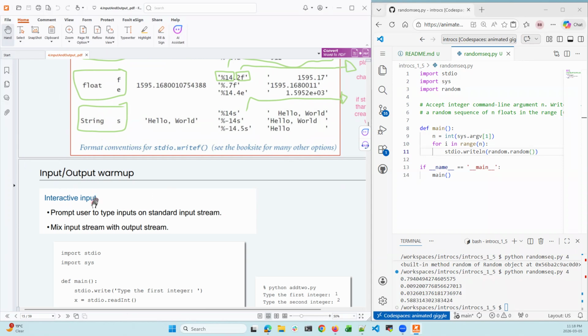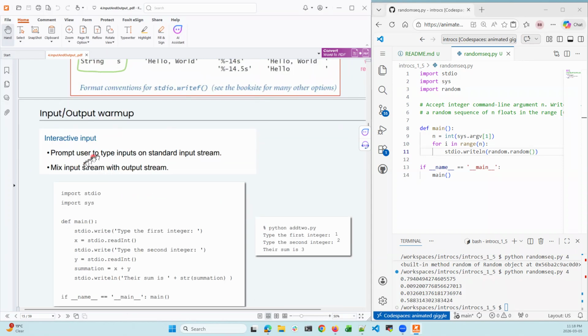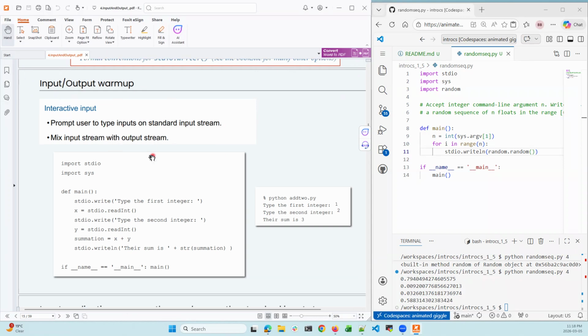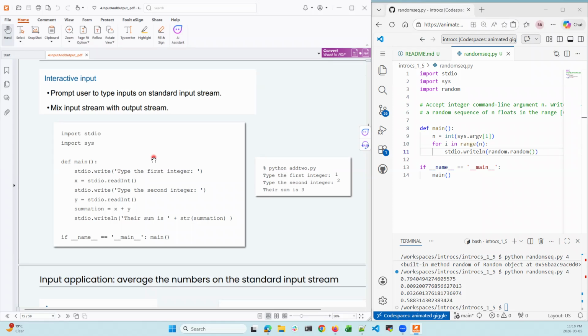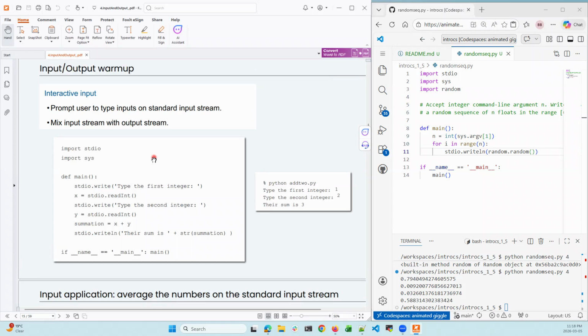Input, output, warm-up, interactive input. Prompt the user to type inputs and send them to the input stream, mixing the input stream with the output stream. Okay, again, this code looks pretty straightforward. It asks the user to type the first integer, and they get an integer. I think readInt we've never used before. We used sys.argv, so maybe let's type this out.